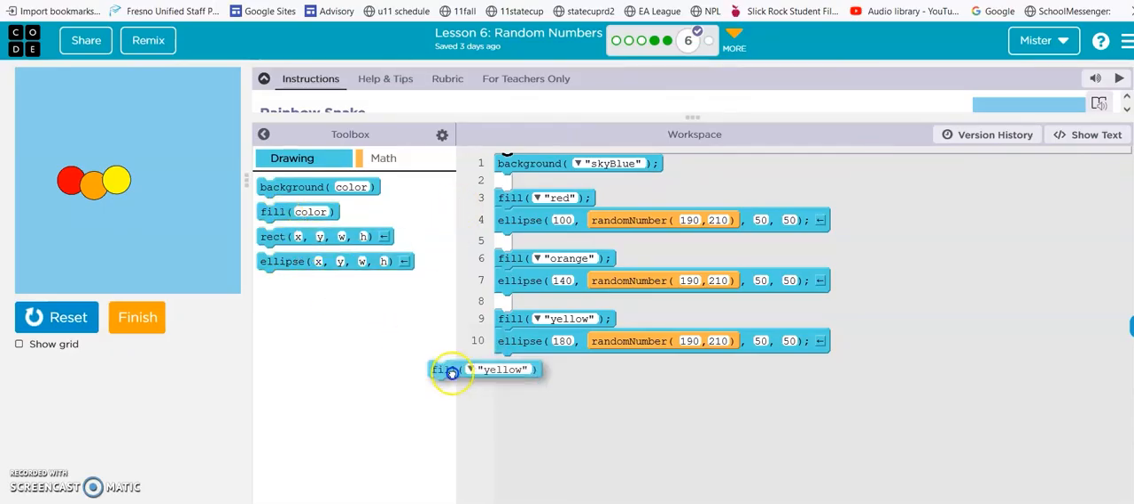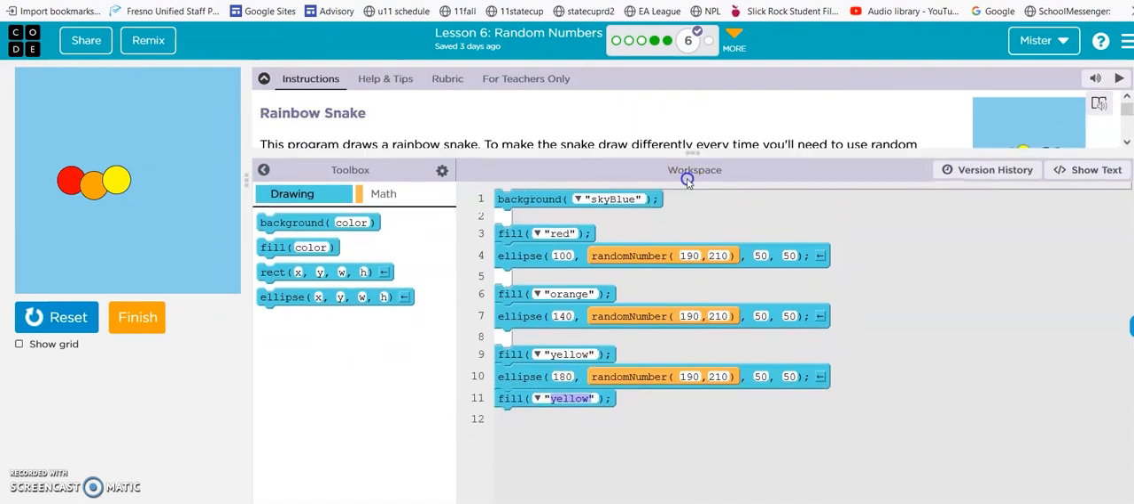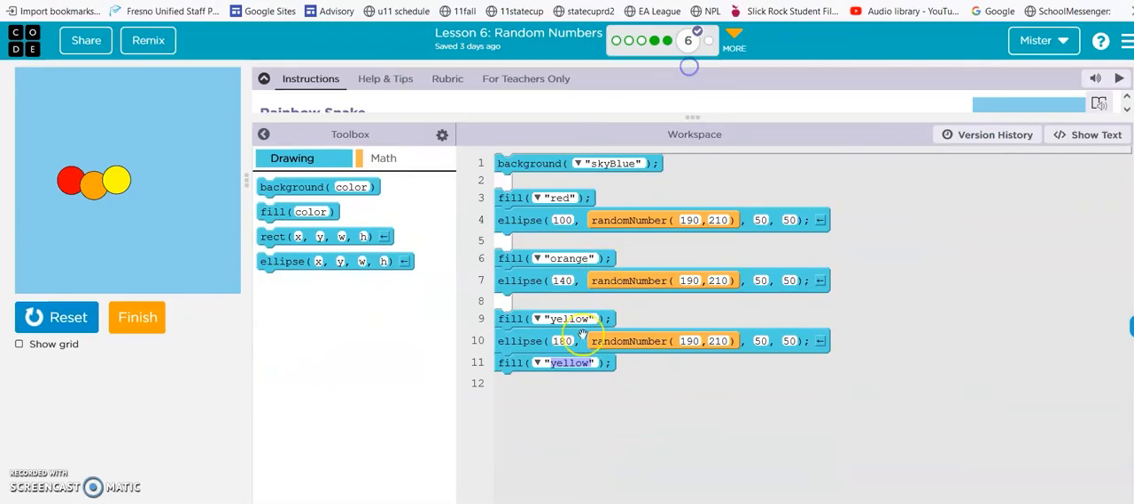So let's grab a fill. What was the next color? Green. Alright, there's a green. And then we'll get our ellipse. Now check it out. Here's the pattern: 100, 140, 180. So it's going by 40.